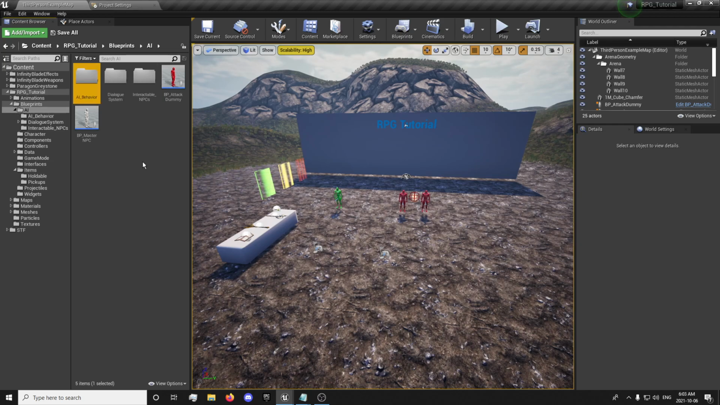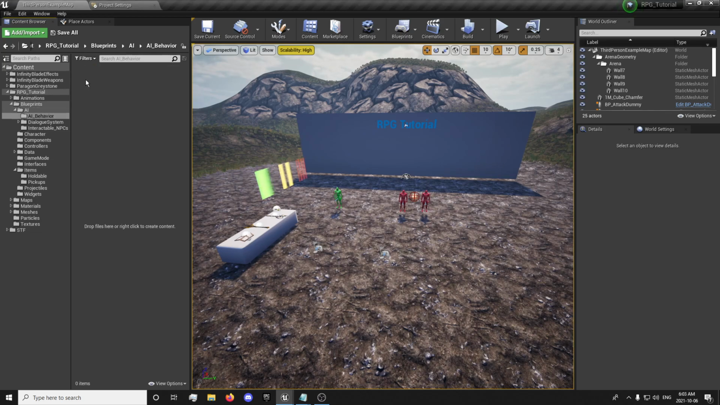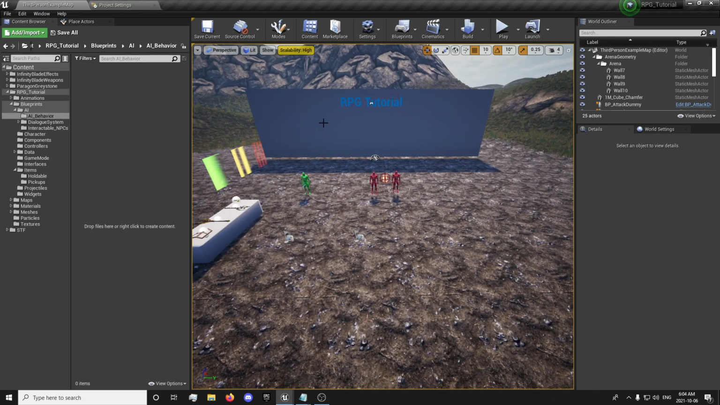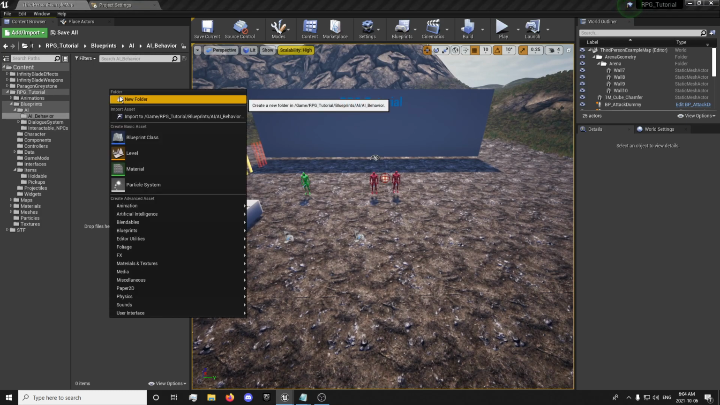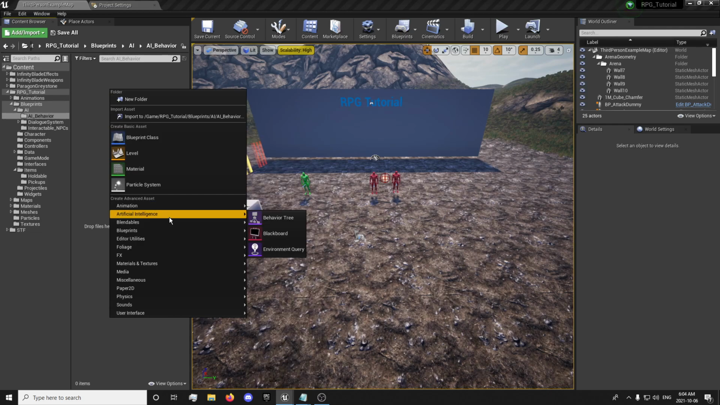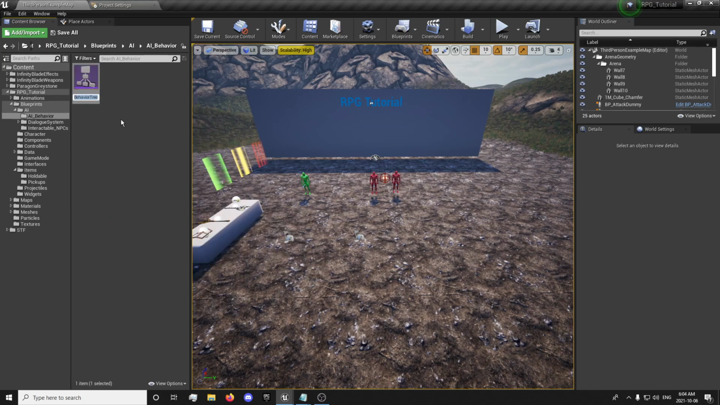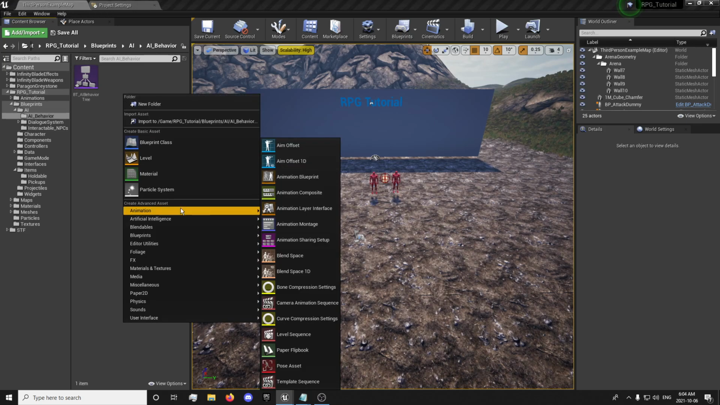AI behavior, and that's going to handle everything to do with our movement and basically our behavior tree that's not our dialogue system. So in here we're going to create a new artificial intelligence, and this is going to be a behavior tree. BT for behavior tree, AI behavior tree. Just going to name it that. You can name it whatever you like to, so it might make more sense to you.